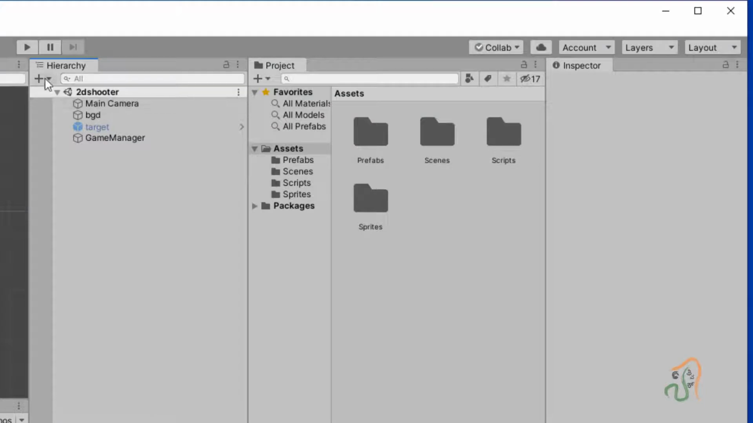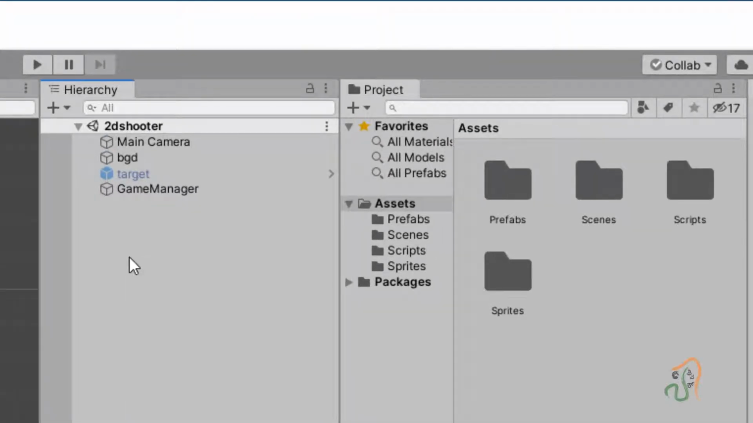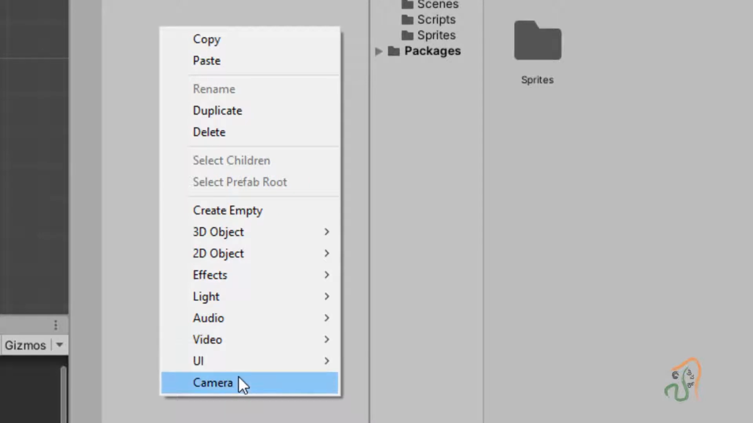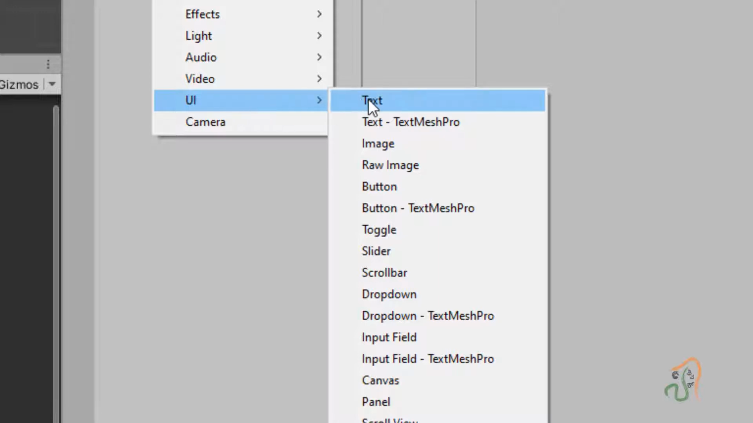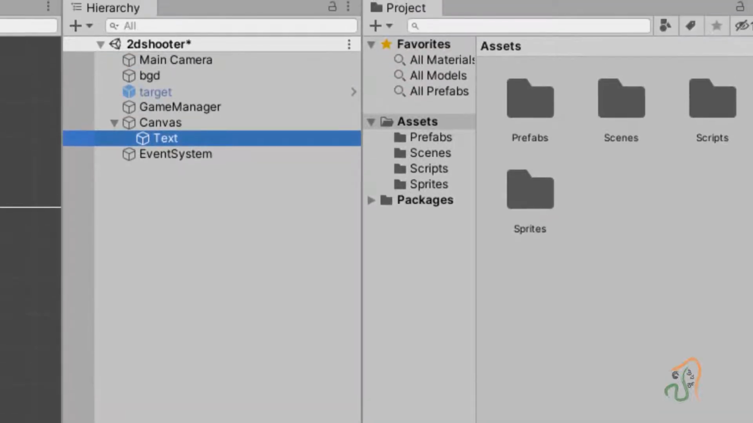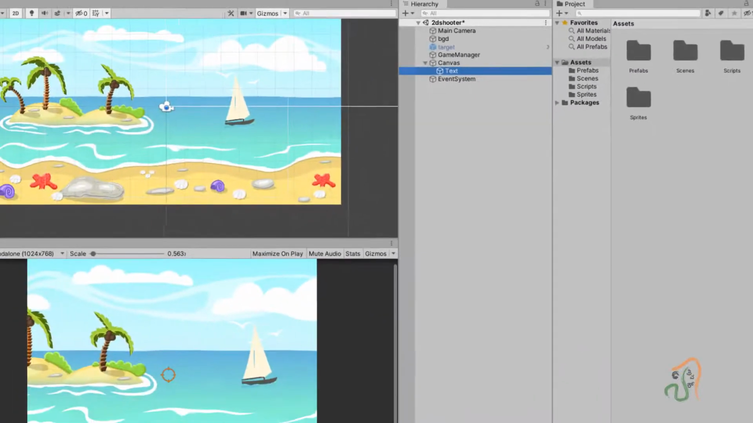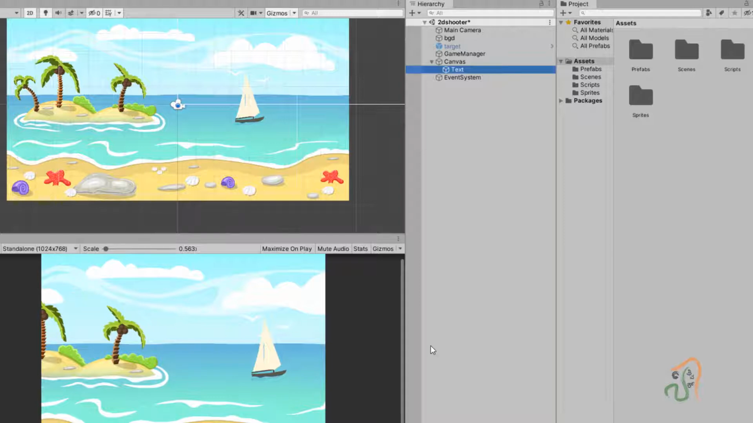For this, come to this hierarchy window over here, right click, choose UI. Under UI you have text. So under UI choose text. As soon as you add text, you have one object called canvas added along with the text. Whenever you add text, you first need a canvas and then a text, so the canvas is automatically added. The text is not visible here at all. It's very small, so we cannot see it.